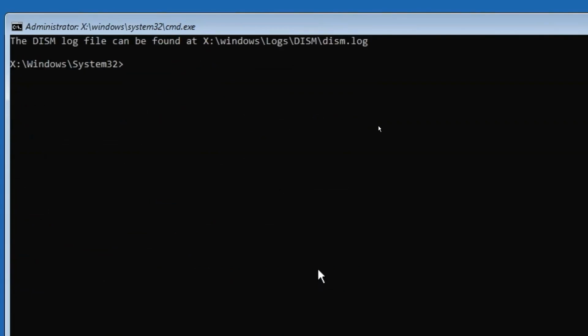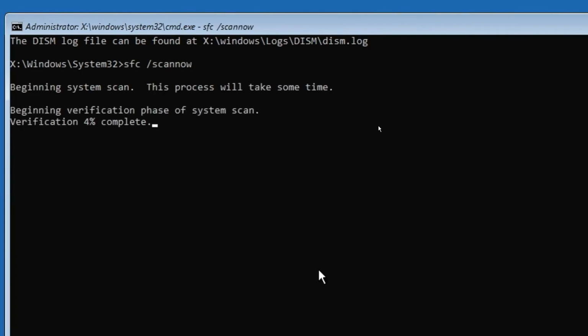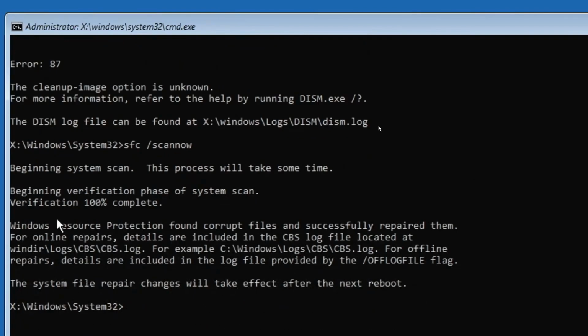If those commands are not working, like they are not for me and an error is still there, let's try another command, which is sfc /scannow. This command takes some time and checks your boot track. If possible, it will fix the problem. As you can see, Windows Resource Protection found corrupted files and successfully repaired them. So this command has done half of our job.